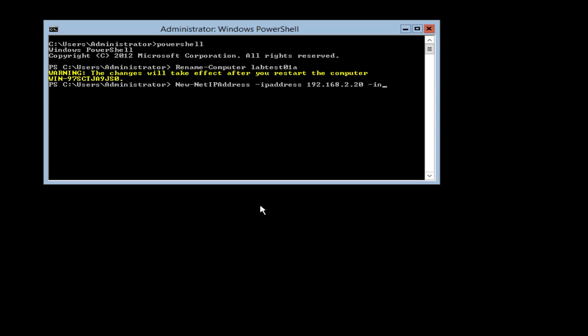Then the interface alias. The interface alias is the alias that the NIC is given when it's created. By default, this is going to be Ethernet, but I can show you where you can find this if you may have changed it. And then we want to define the default gateway, and the address family, which is the flavor of IP version that we want, and we want to use IPv4.